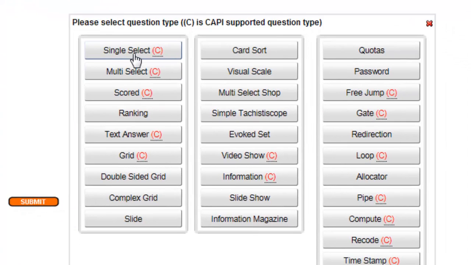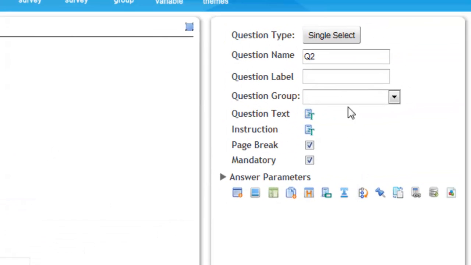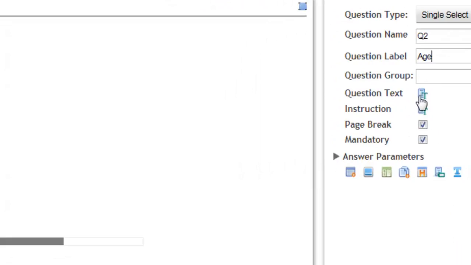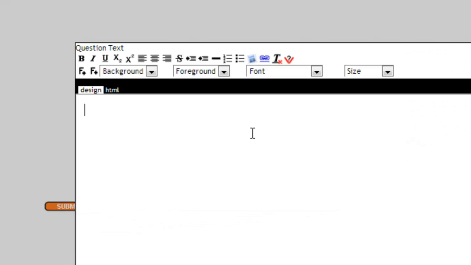Again, it's a single select. There's only one possible answer to this, and the label will be age. Remember I put the text in, or the question text, by clicking on this text box here, and the question now is what is your age?